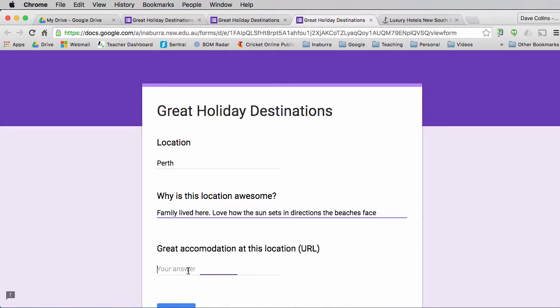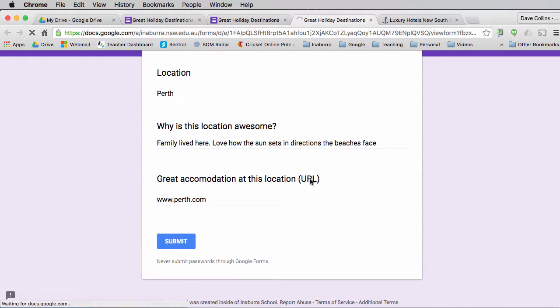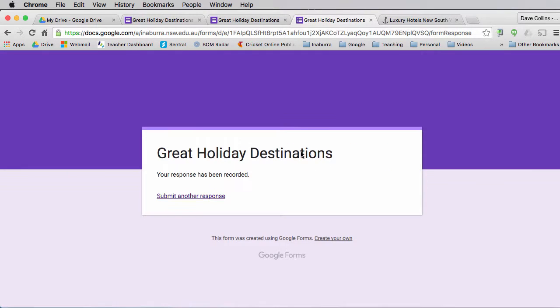Okay, and here I'm just going to put in a URL which I'll make up, and I'm sure there is one, perth.com.au. Let's just go with .com. I'm sure there's one there. But basically everyone in the room could now be going in and adding that there.